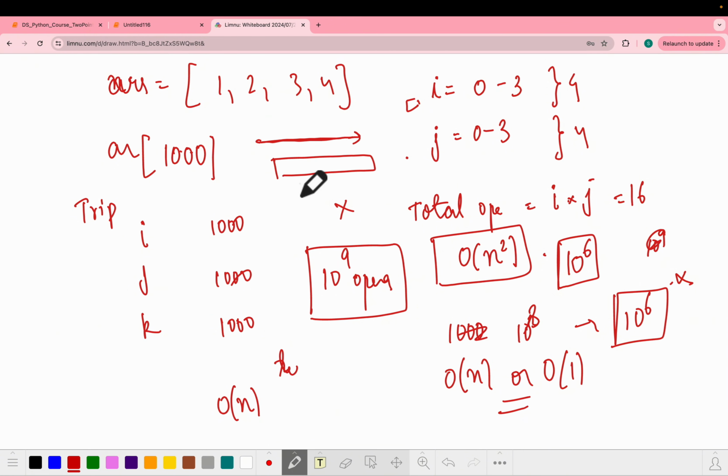Here, what is happening is we are traversing two times. First i is traveling from 0 to 3, and then j is also traveling from 0 to 3, and they are doing it at a different point of time. That's why the time complexity increases. So a better method to solve this is called the two pointer approach. I will speak about the two pointer approach now.